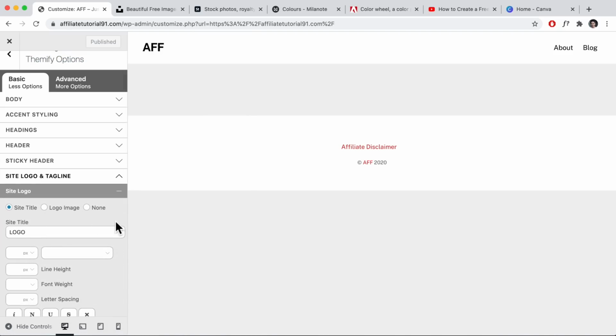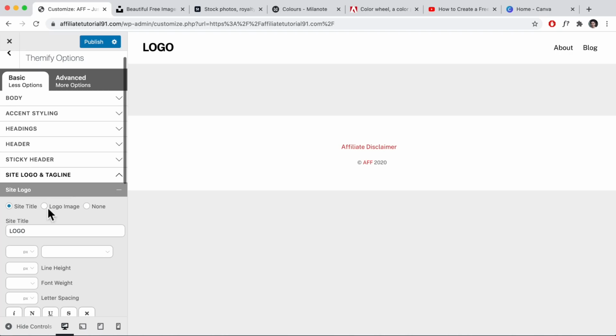So I'm just going to name it logo. I just want to keep everything as simple as possible. Now, if you do want to add in a logo image, you can select this tab over here.